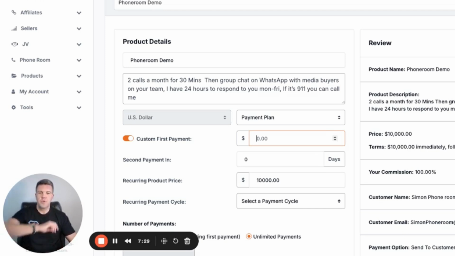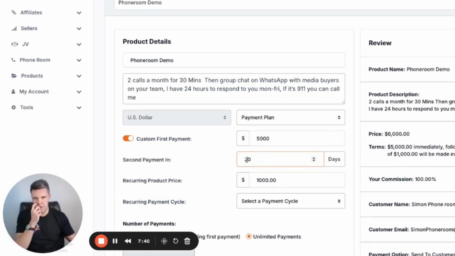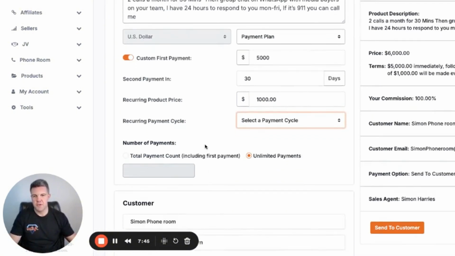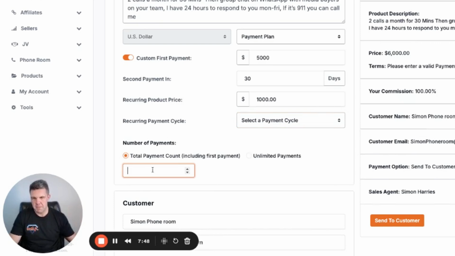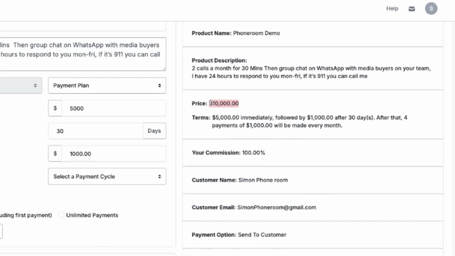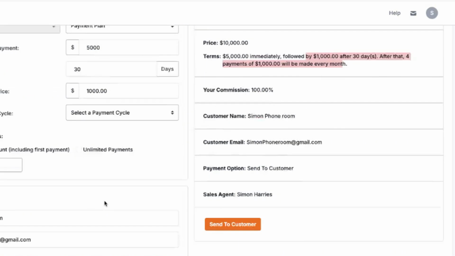So let's just say we're going to put them on half today, and then in 30 days, they're going to pay $1,000, and they're going to basically pay off the other half over 5 months. So the total payments are going to be 6, right? It's going to be $5,000 today, and then they're going to have 5 more payments of $1,000 every 30 days, right? So as you can see here, the price ends up being $10,000 total, $5,000 immediately, followed by $1,000 after 30 days. After that, 4 payments of $1,000 will be made every month, right?